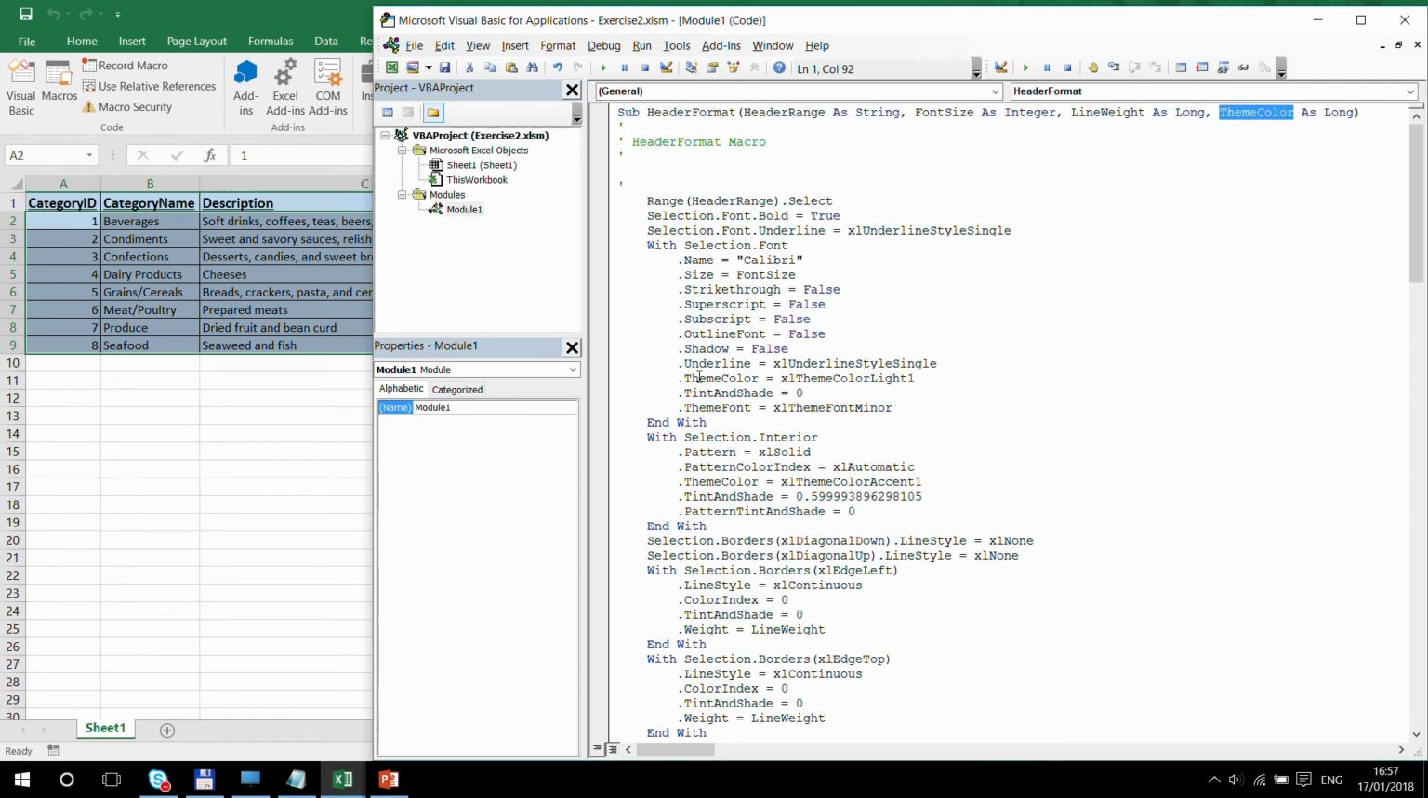Okay, the last one, the theme color. So instead of the fixed value which is here, the XL theme color accent one, I'm just going to change it to theme color. I'm not going to modify all the other ones, so I'm just going to leave them at whatever value they were at the recording. So that was all about the header format.